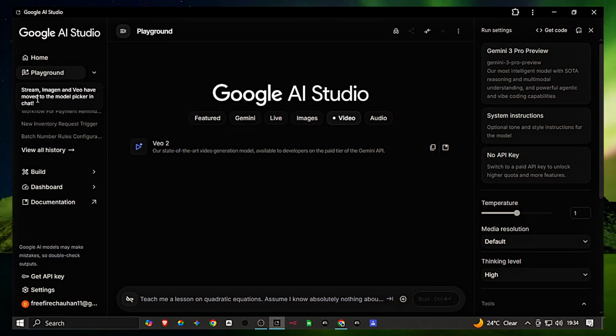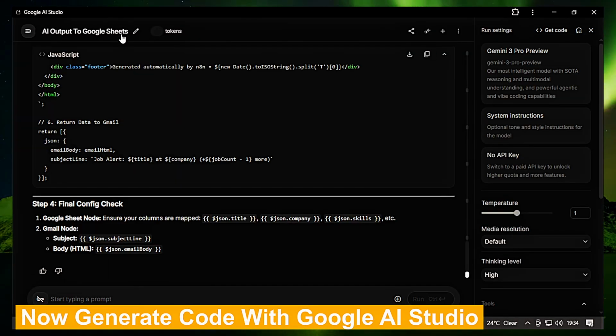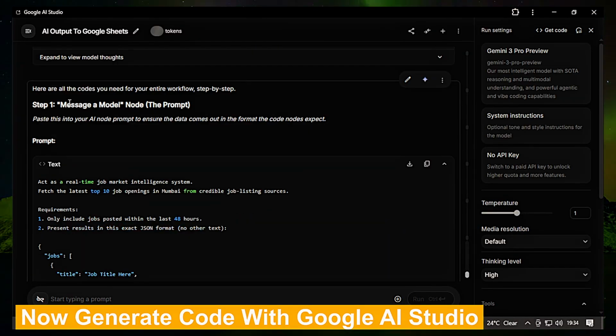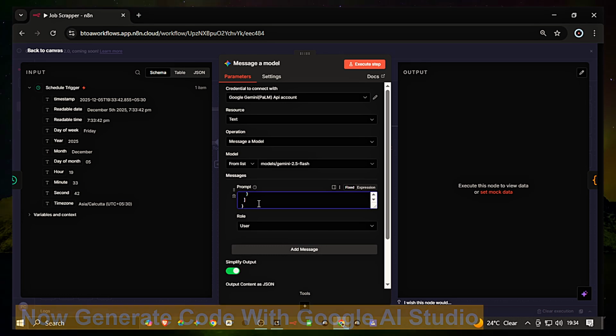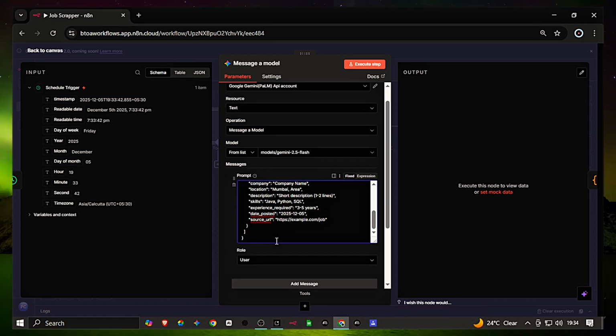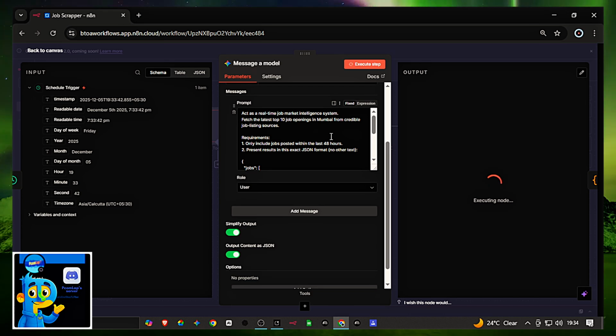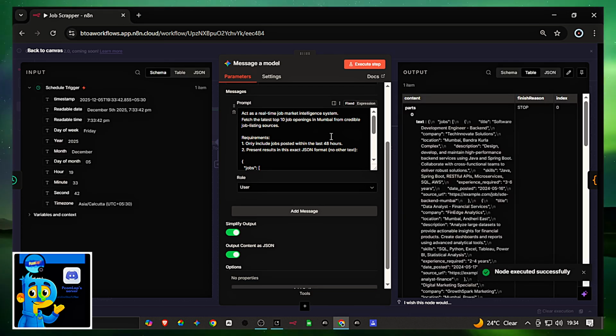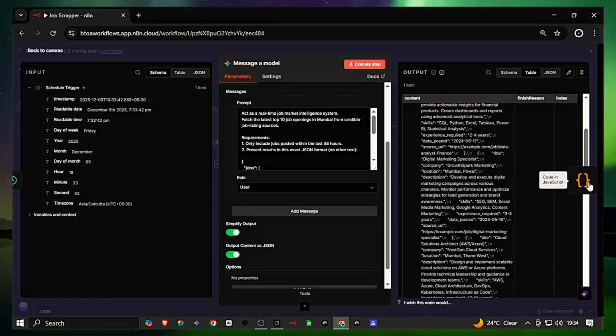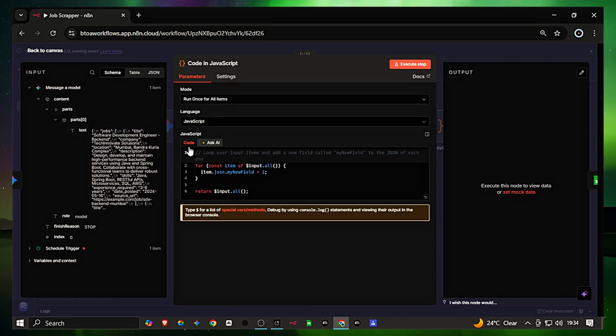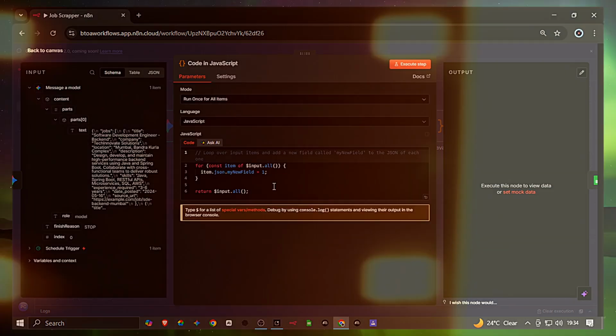Open a new tab and go to Google AI Studio. Generate JavaScript code that will parse job data from Google Sheets and transform it into beautiful HTML. Add the prompt in the message model and execute the step. The step executed successfully. Excellent. Copy the generated JavaScript code, AI writing code for us.